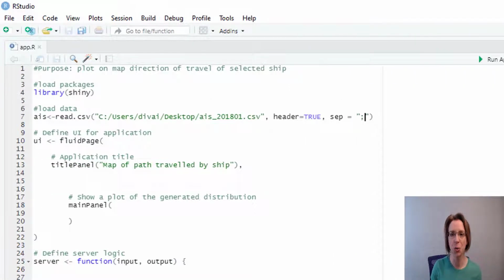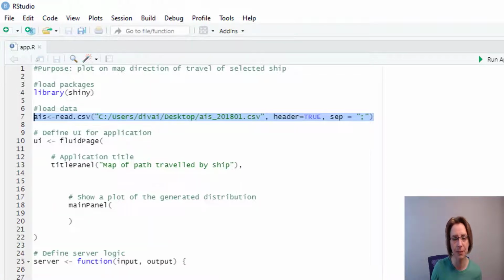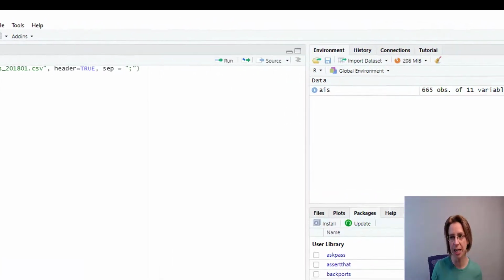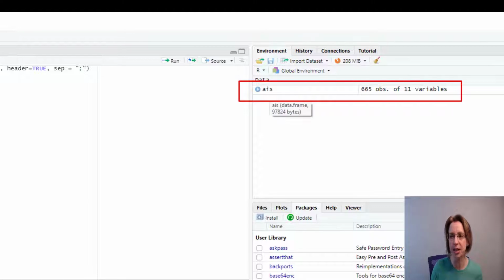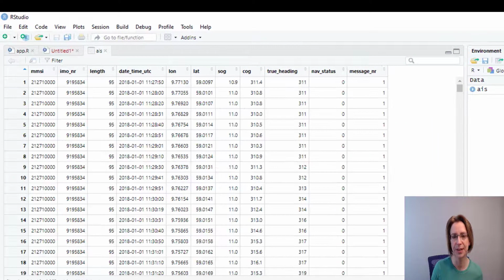Therefore, to do that, what I will do is take our load data line of code, copy it, and paste it into a new R script file. Now if I run this code, in my environment section, I can see my AIS data. I have loaded in 665 observations or rows with 11 variables or columns. And if you click on the AIS, you can then see the data which has come in.